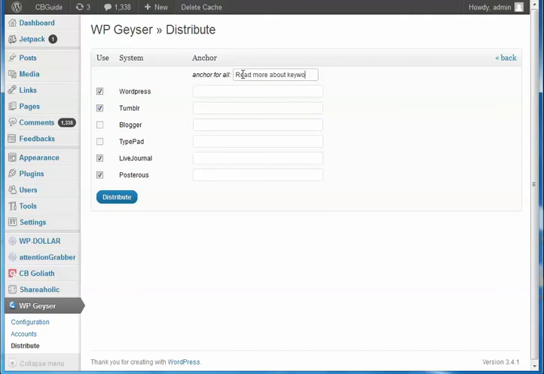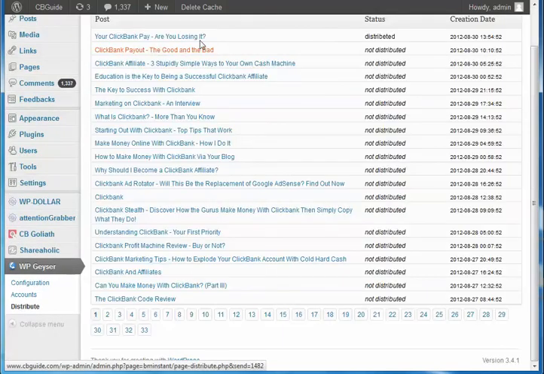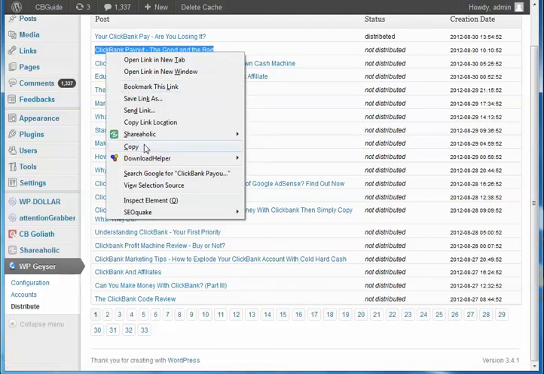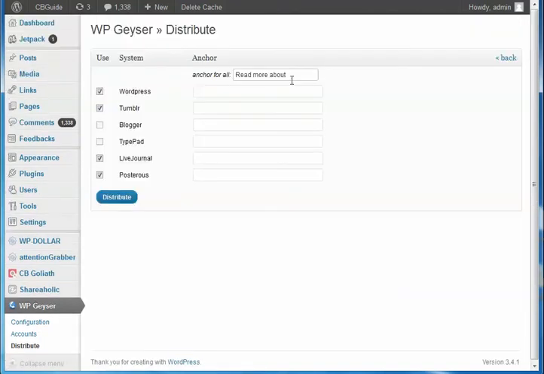You could do that. So you wouldn't say actually read more about keywords, but just for example. Because this article we're about to look at is called ClickBank Payout, the Good and the Bad. What I sometimes do, especially if it's a product name, because people search product names quite often, I'll just copy it, go to read more about, and then put in the product name. If I just leave this like that and leave all of the other ones blank, it will automatically place this anchor link in for all of these.